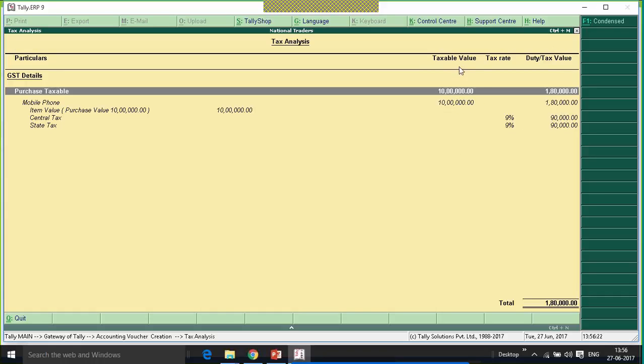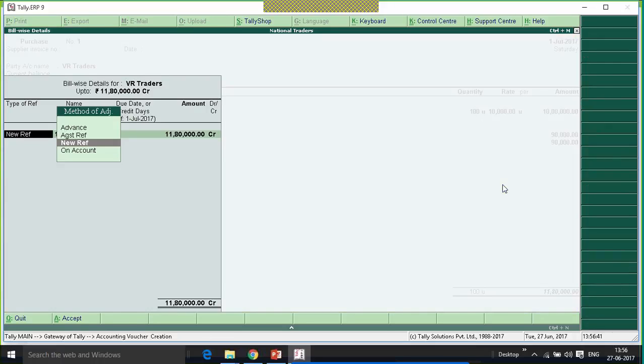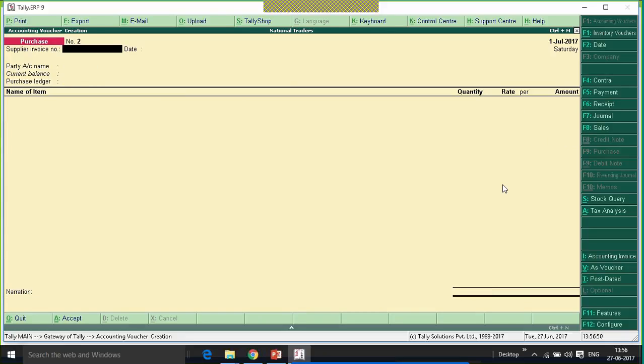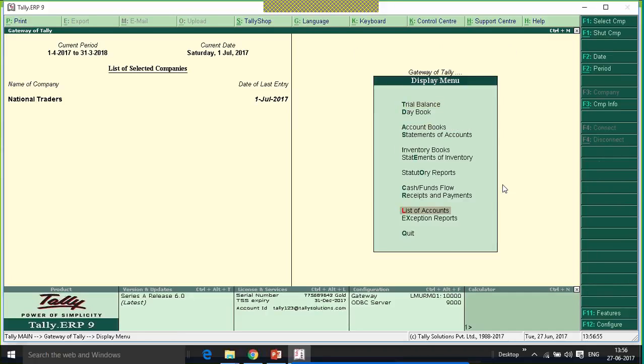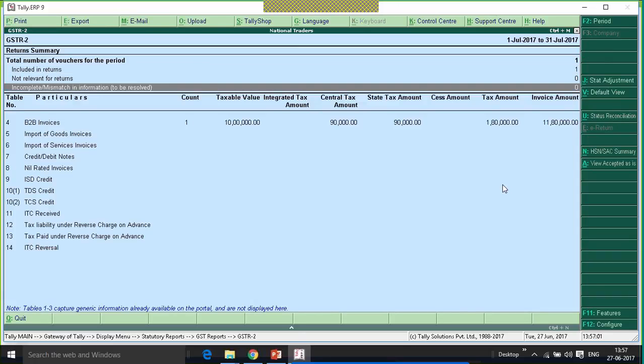So the taxable value is 10 lakhs and the tax is 18%, where central tax is 9% and state tax is 9%. So this is the tax analysis. Let me escape this tax analysis to complete the voucher. It will be a new reference in my bill details, and I'll accept this voucher. Since it is a taxable supply, this supply will be part of my GSTR-2, and the value will get captured under B2B invoices.